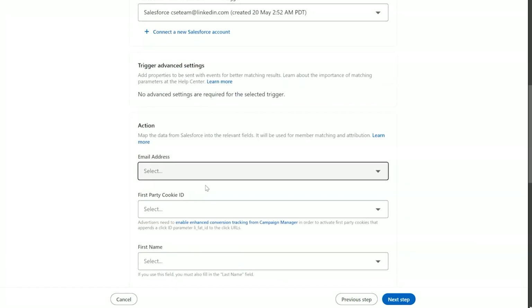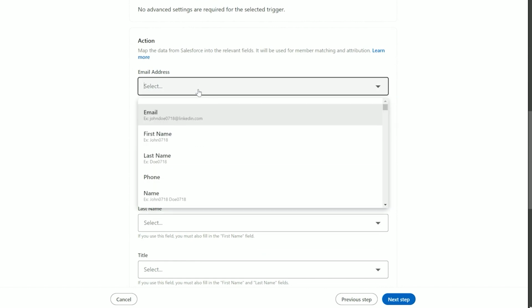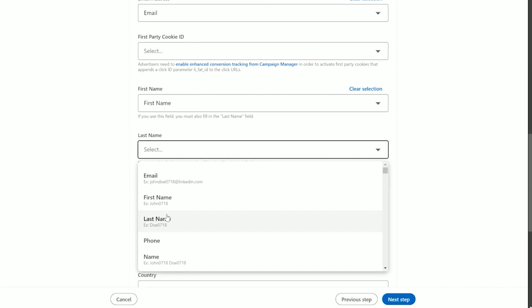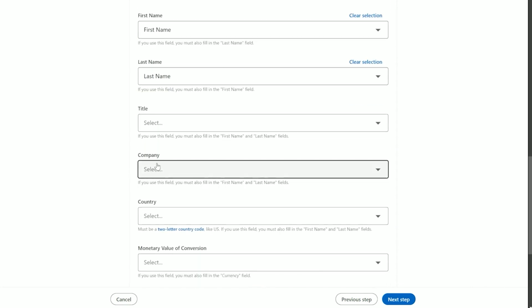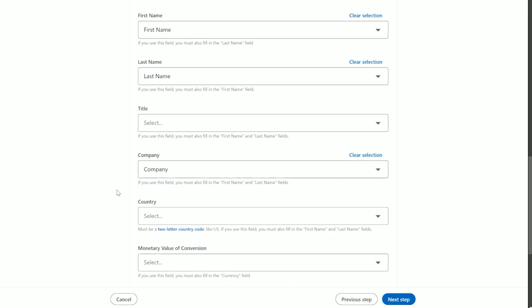Under the action section is where you can map the data that Zapier is receiving from Salesforce to the relevant LinkedIn's Cappy attributes. So for email, I'm going to go ahead and select email. For first name, I'm going to select first name. Let's map last name to last name. For company, let's map company information.